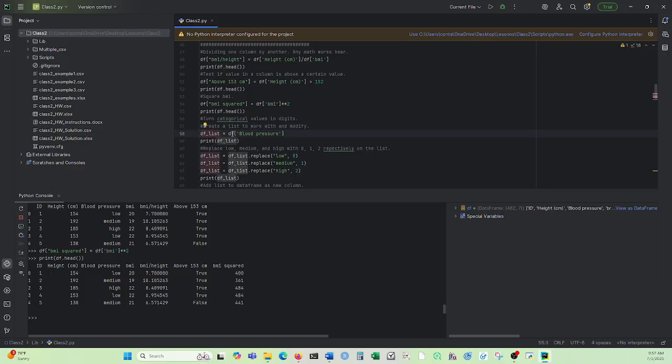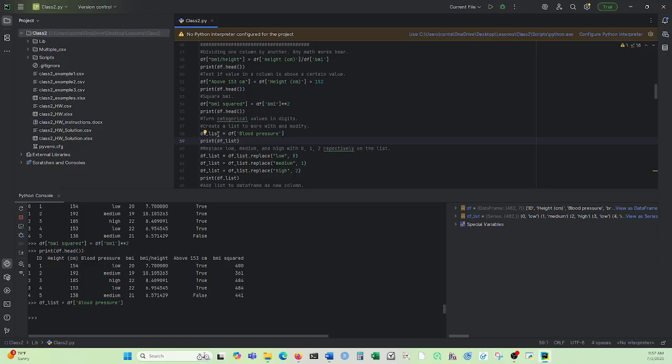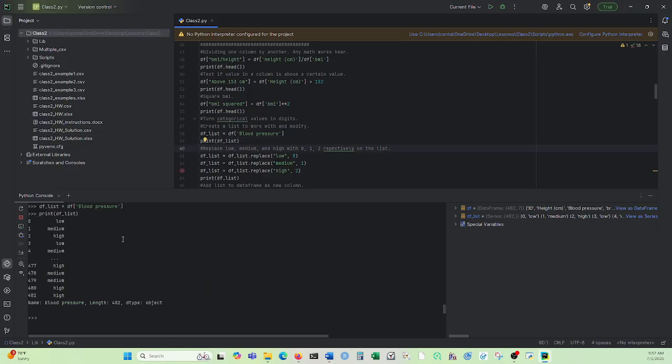So we're going to basically turn this column, the blood pressure column, into a list. We're extracting the column and making its own thing, and we're assigning it to data frame list. And then I'll print out that list, and you can see now it's its own thing. It's extracted.